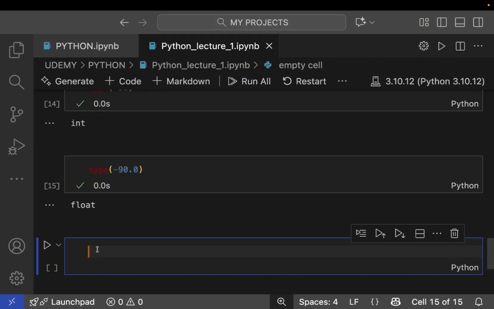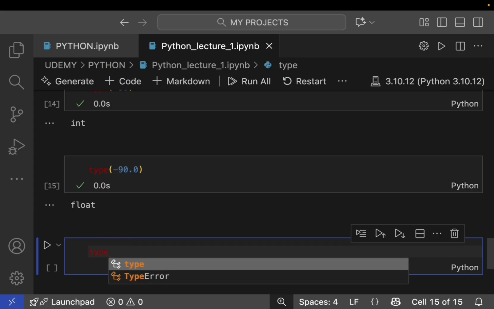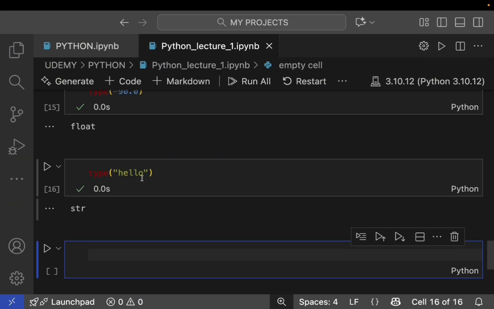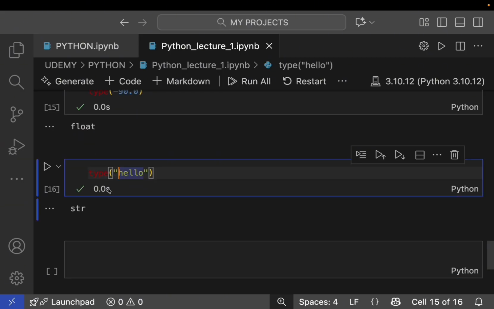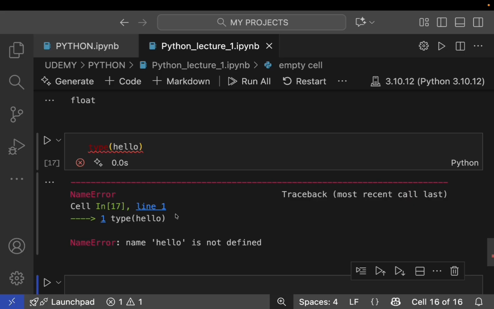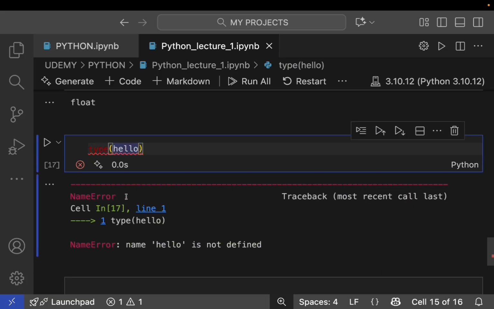And we have strings, additionally. Strings consist of characters. For example, type "hello". The result is a string. What if you don't write any quotes? It will be an error because hello itself is nothing. Without any quotation mark, hello itself is not a data type.